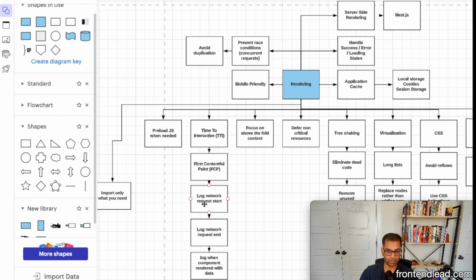Then you can log a network request start to the server. When you start a network request, you send a server request, and the server logs it. Then you can log a network request end, meaning you receive the data. And finally, you can log when your component is rendered with that data and it's ready to use. And that will give you either a P50, a P75, or P95. Those are just percentiles, letting you know, on average, or on the median, on P50, how long it takes for users to load our site and so forth.